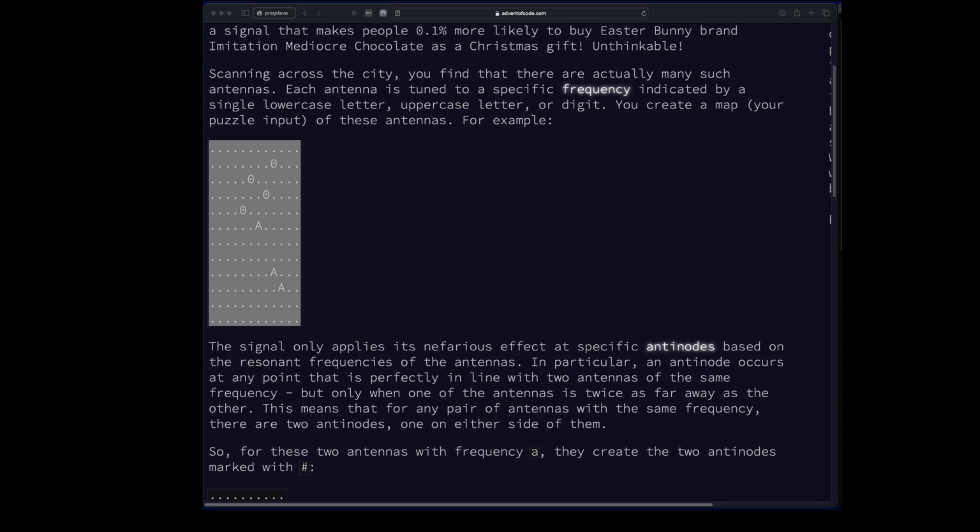Okay, so let's write nodes_for_frequency. And what do we take? We take antennas, plural, and we take the frequencies.